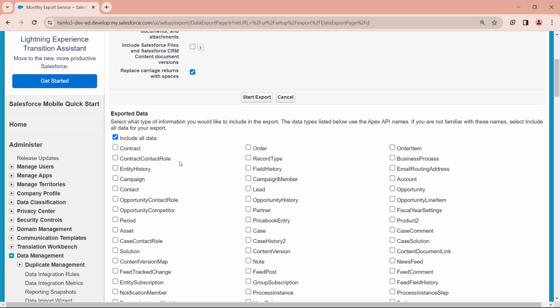If we want to export all the records of an object, then select include all data. Select what type of information we'd like to include in the export. The data types listed below use the Apex API names. If you are not familiar with these names, select include all data for your export.